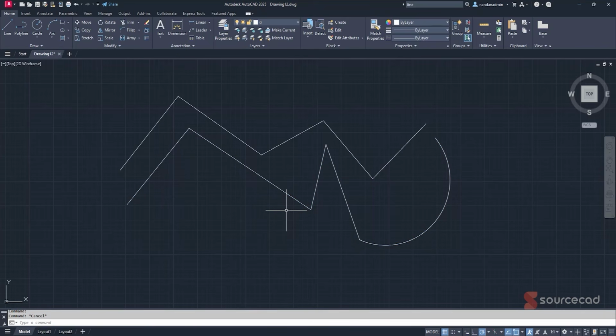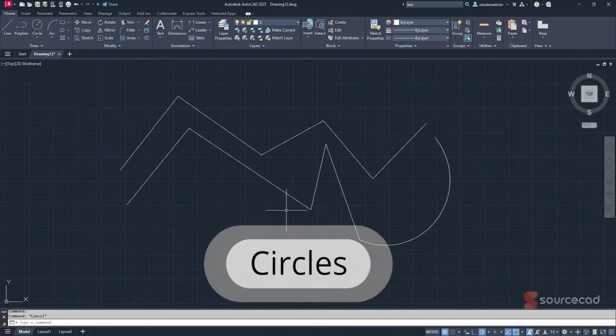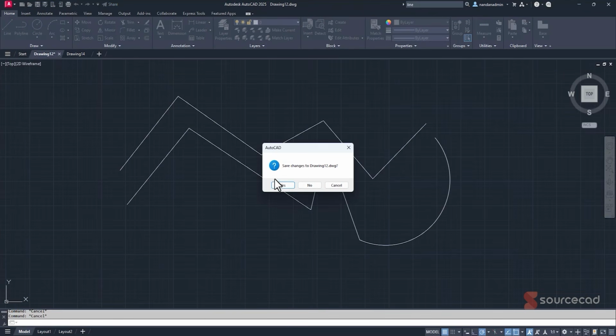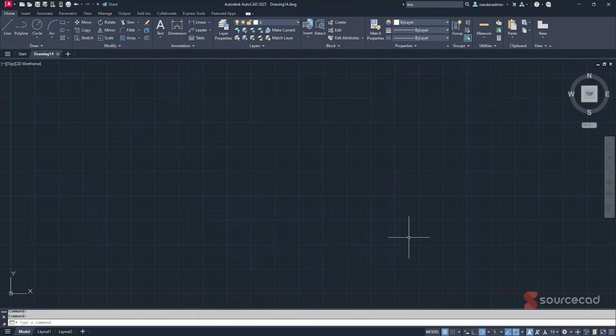All right, now let's talk about circles. So I'll open a completely new tab and I'll close this one here. And if it's prompting me to save it, I'm not going to save it. I'll just click on no. Now for circle, the command is C. So you can type C, press enter, and the circle command will start like this.